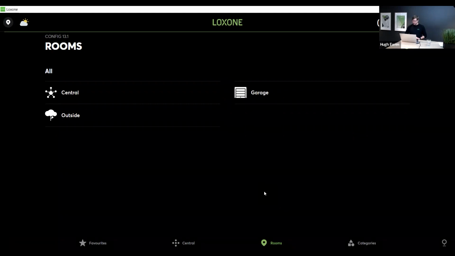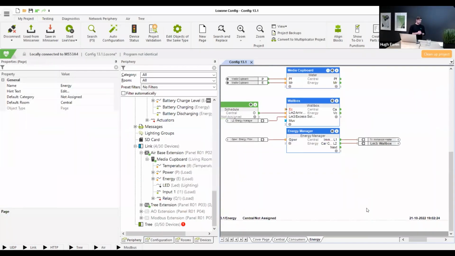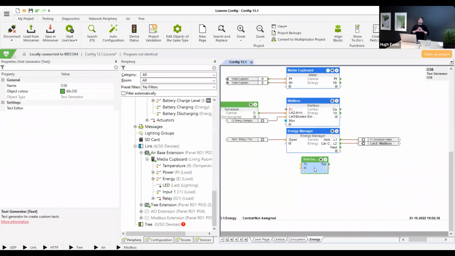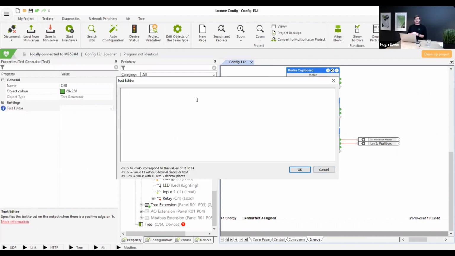Okay, I'm going to carry on, guys, just because I'm aware of the time and just a couple more topics to cover. So back to config again. A much simpler function block than all of the ones I've covered so far. It's a very nice, very simple one that has been implemented with version 13.1, which is called the text generator. This is an incredibly simple function block. You have a text editor inside it where you can freely type out text.